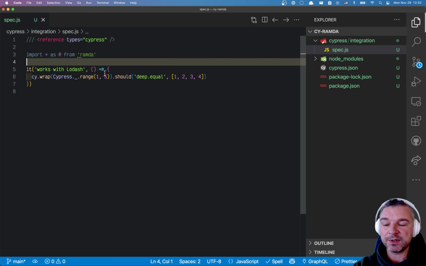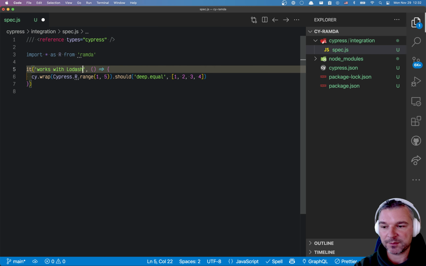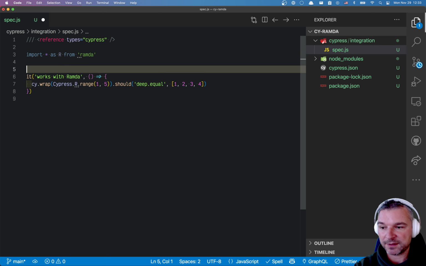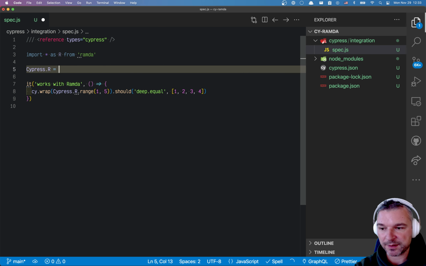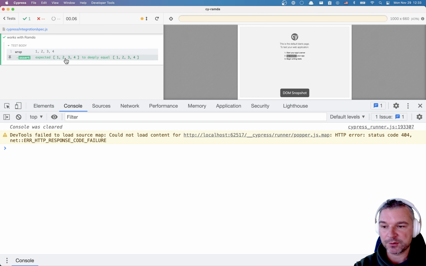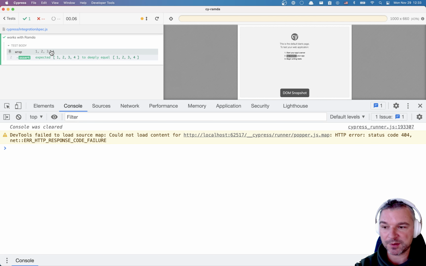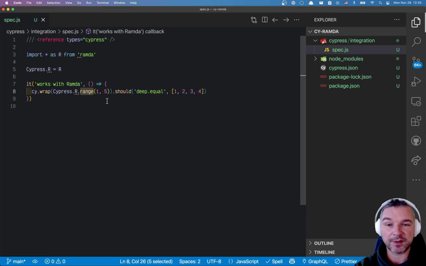And now we want to be able to use Cypress.R instead of Cypress.underscore. Okay, well, there is no Cypress.R, but it's easy to do, right? Cypress is just a global object, and we can say its property R is equal to wherever we imported, right? And we just generated the same range, just like we used Lodash before, but we generated it using Ramda. And that's it. All the methods are available now.